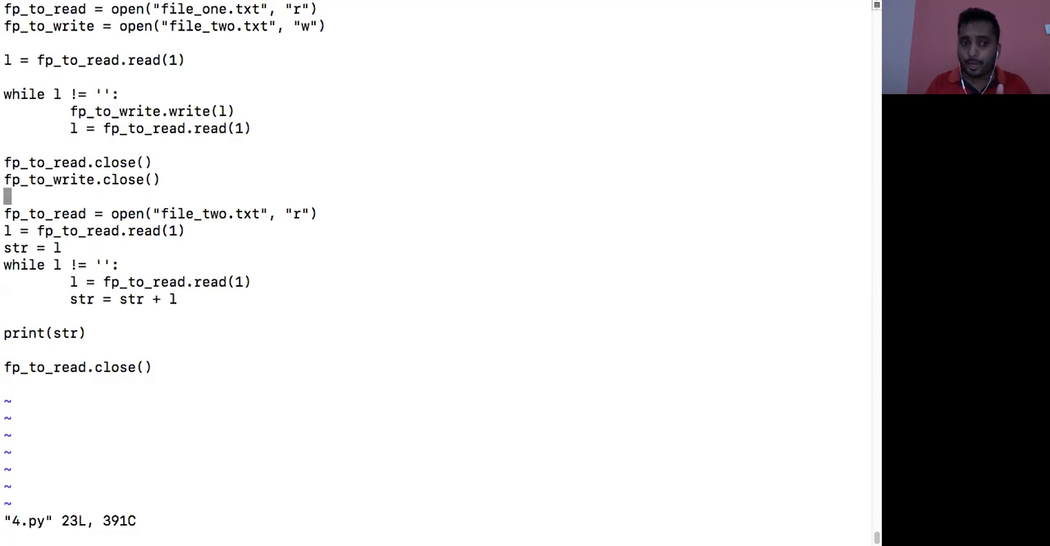Now after writing it, I want to cross verify. Therefore, I will open file2.txt now in read mode to read whatever is there, and then I'll print it onto the screen. So whatever was there in file1.txt will now be there in file2.txt. So this is basically a program to copy the contents from file1.txt to file2.txt.